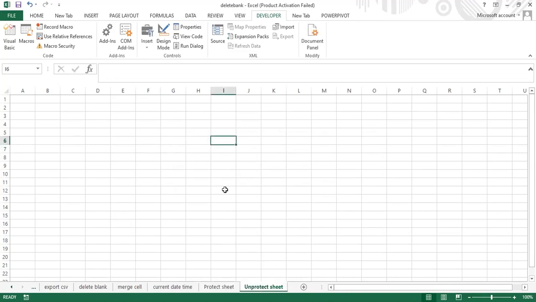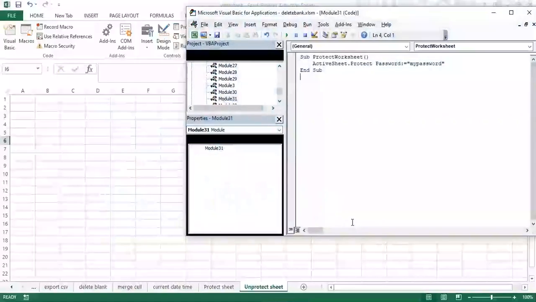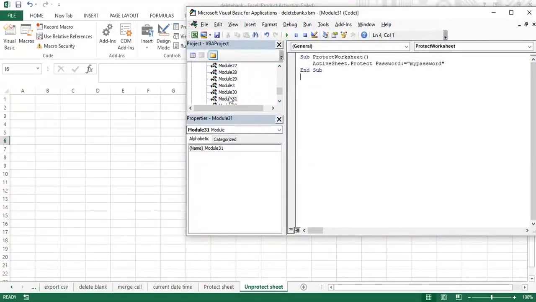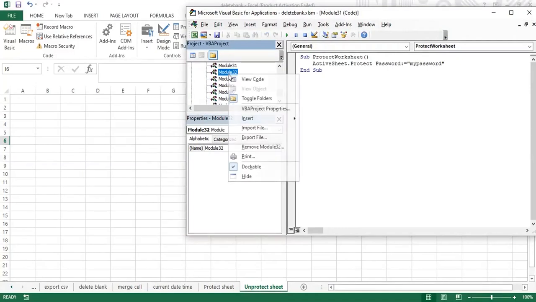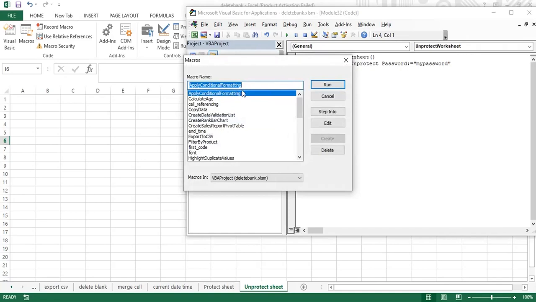Now go again to the Developer tab, and we can write the same as a code. We just need to write Unprotect. This is the only difference between unprotect and protect. Dot Unprotect, dot Protect, using the password. Now if I run this, you can run from here or you can go there.